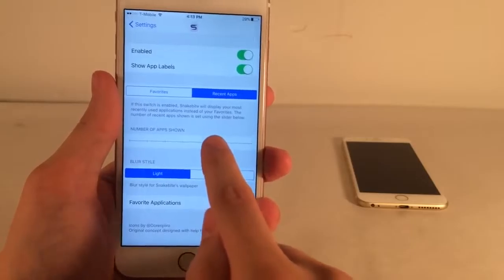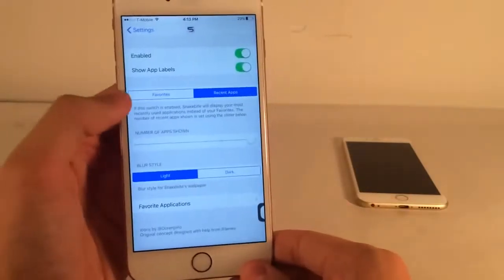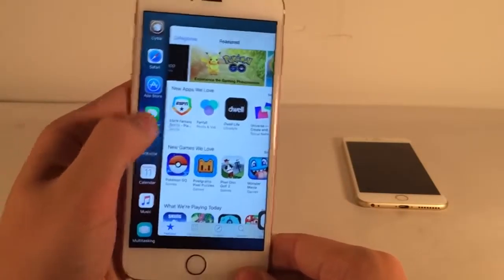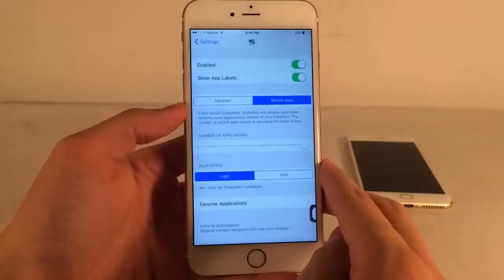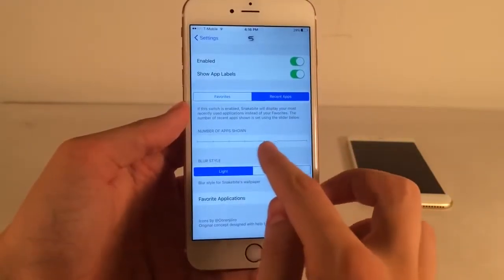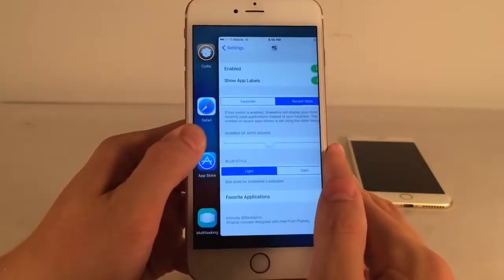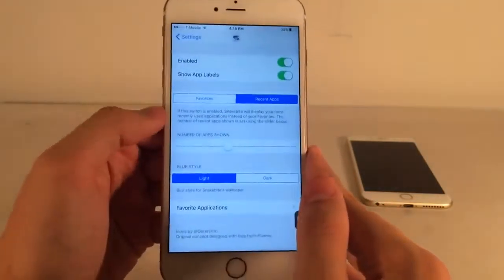There's also a number of apps shown, so if you want to bump it up a little bit or bump it down, as you can see numerous applications. This is definitely more useful in my opinion. So it's really up to you whether you want it to just be kind of busy with a lot of stuff, or if you just want it to be very simplistic looking, very clean looking with just a few.